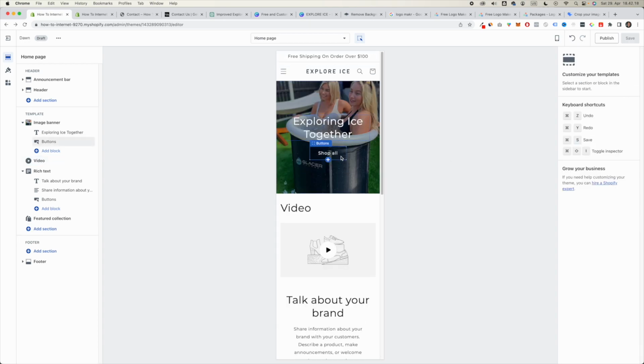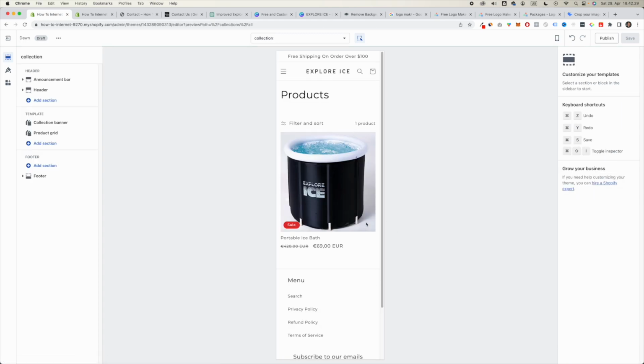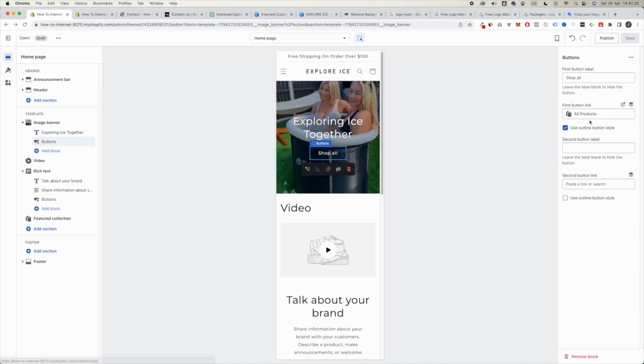Okay, another thing that I noticed here is this button, right? So you can change where this button leads people to. So right now it leads to all products. So if someone clicks on it, it's going to take them to an all collections page, and then they need to click again to go to the product. But let's say you're only selling one product and you want this to go directly to the product page. So you simply click here, click on products, and then you go to the portable ice bath and you save it.